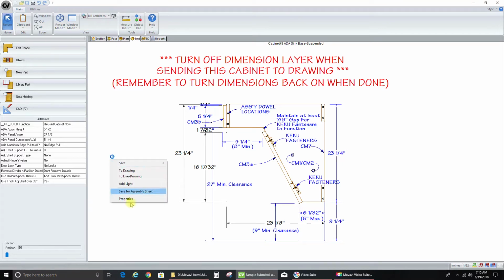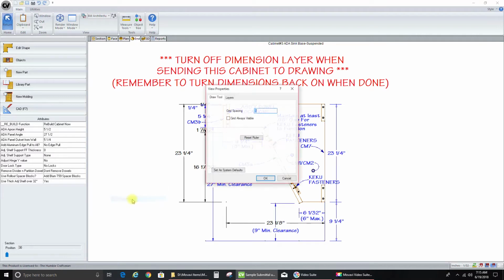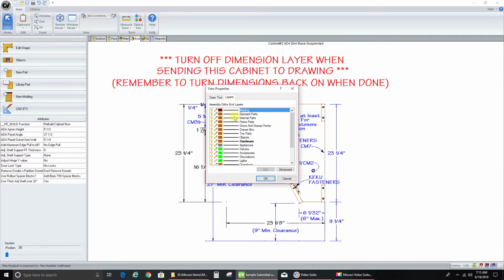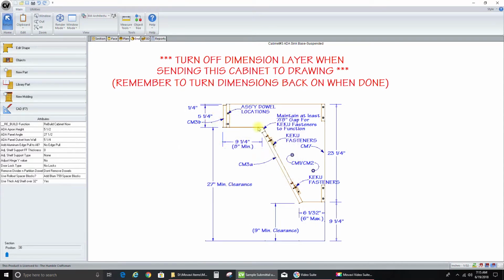So I'm going to follow the note and right click off the screen, go to Properties, Layer, and Dimensions, and I'm just going to turn those off for one minute. Now I'm going to double check that everything lines up the way it needs to. Slide the section bar over and send it to drawing. Now remember to turn the dimensions back on once you're done.